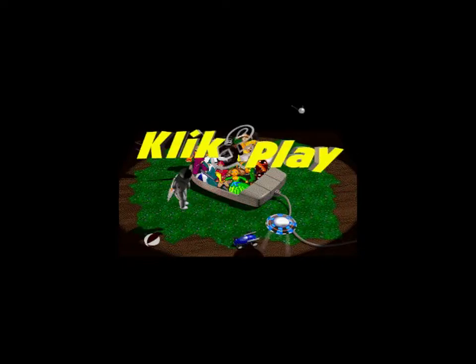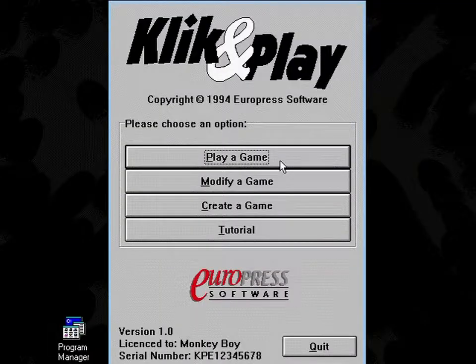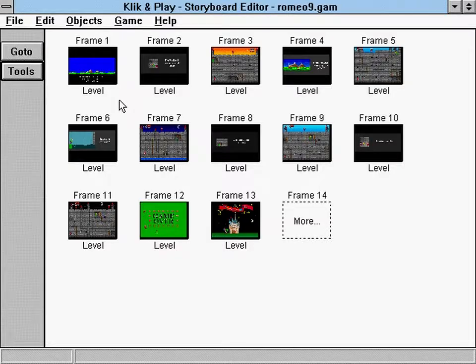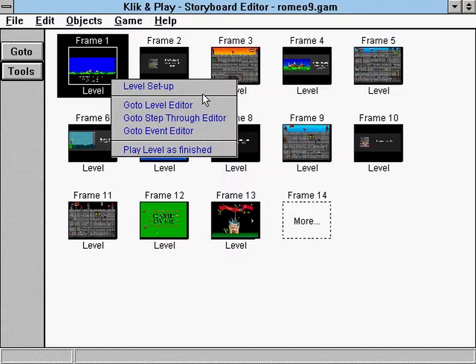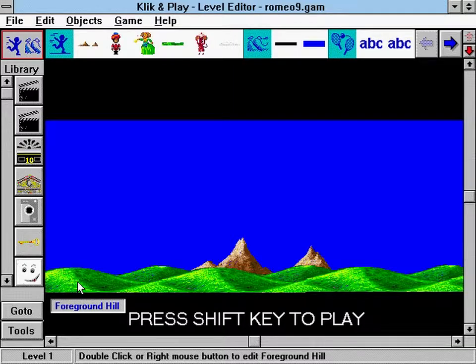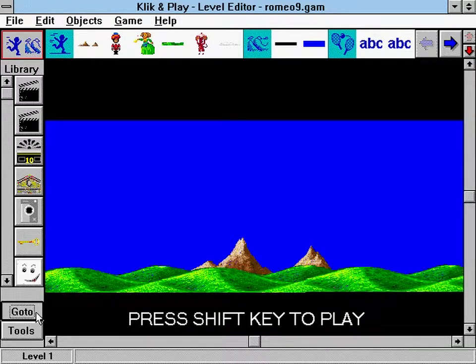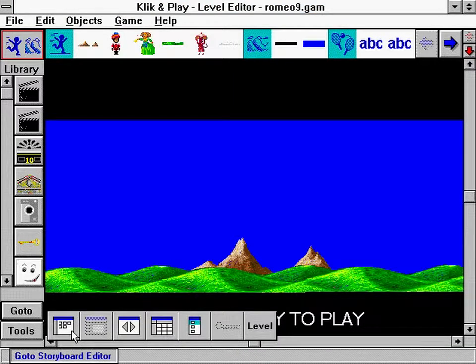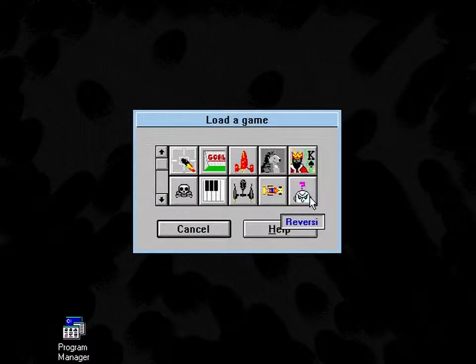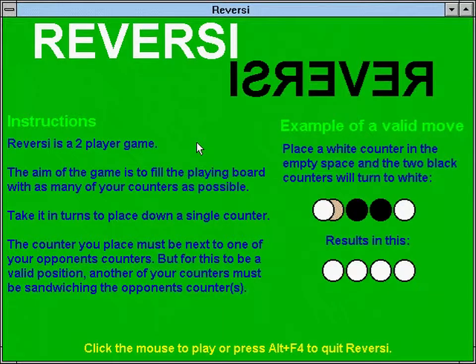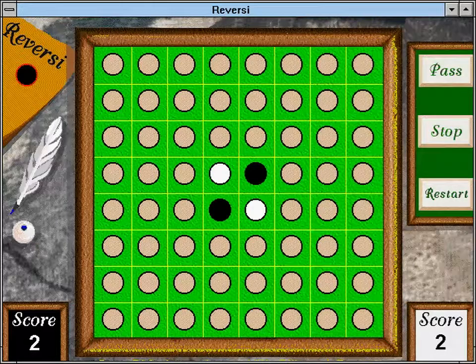Klik and Play from Europress is a Windows-based construction kit intended to allow complete duffers to build their own standalone games. There are no technical terms to worry about, just a series of icons and options to choose from. The point-and-click interface is instantly familiar, and flitting back and forth between editors is fluid. 14 games are to be found on the CD, all of them basic, but of an inspirational quality.